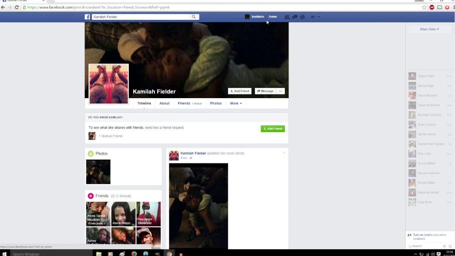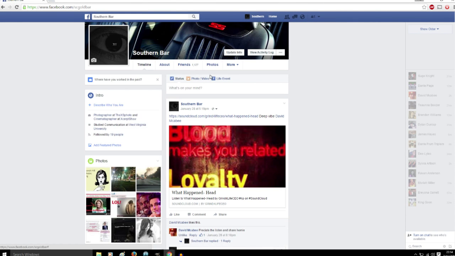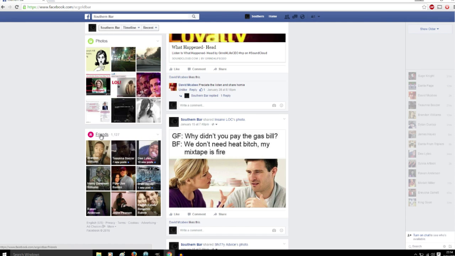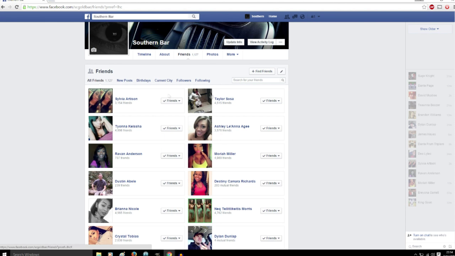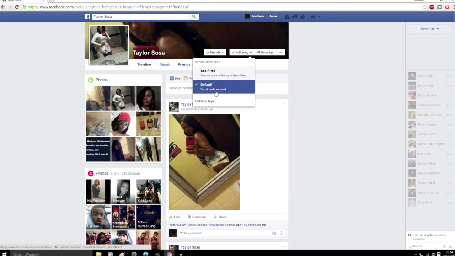Unfollowing people is similar to following. You go to their page and you just select the follow function, and there's different options. Default is get posts normally. The see first option means whatever they post most recently will be at the top of their page. So you'll see posts as they come, and you can prioritize different people over others.